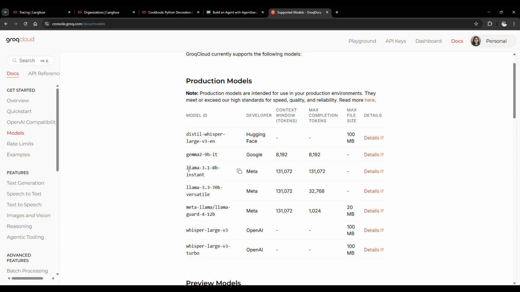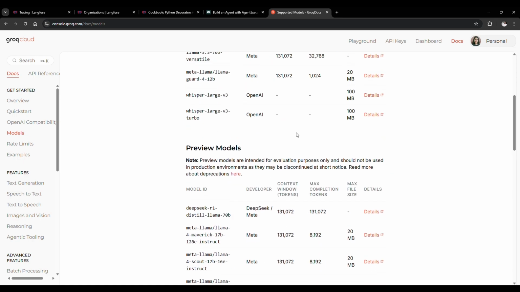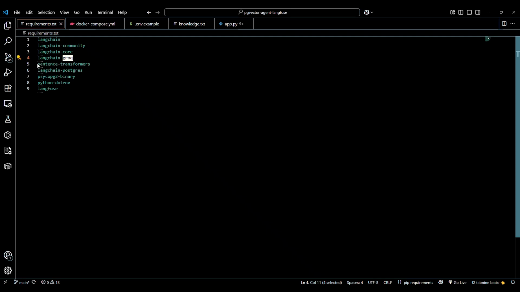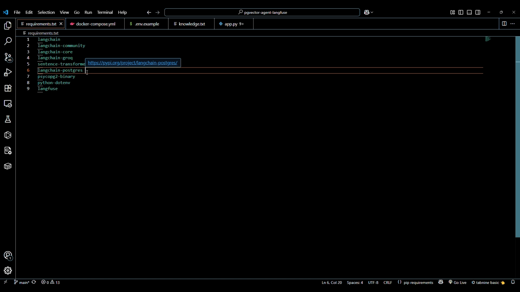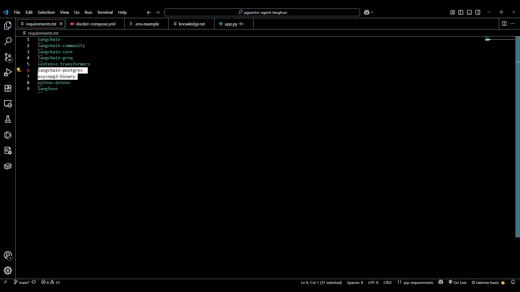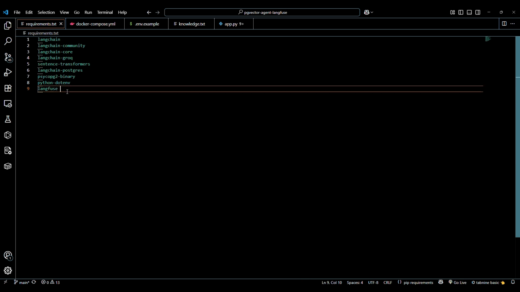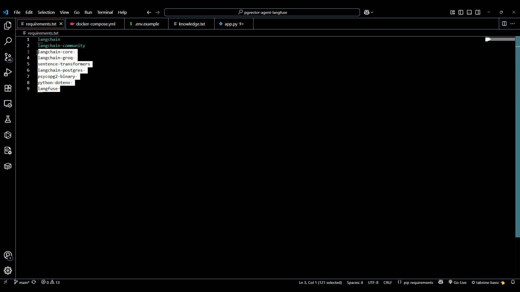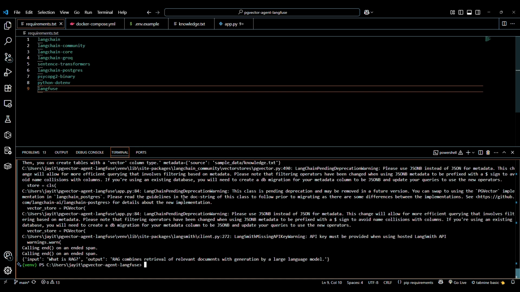We're going to be using the Llama 3.1 8 billion parameter model here, and you can see that all of these are open source models that are hosted here, and you can choose any of them. We'll see how we have integrated it. Next is our embedding model, where we'll be using a sentence transformer from Hugging Face. Then we have our LangChain Postgres library, which will help us communicate with Postgres. The second one serves the same purpose, psycopg2 binary. And of course, python-dotenv for access to our environment variables, and Langfuse for the observability and monitoring that we discussed.